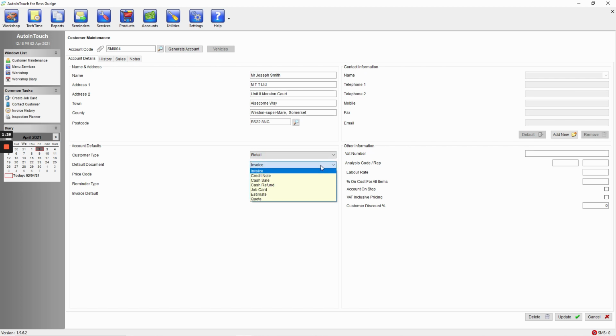We select our default document. Our default document is when we create a document for this customer. Do we have it as a job card? Are they estimates? Are they quotes? Or are they direct to invoice?